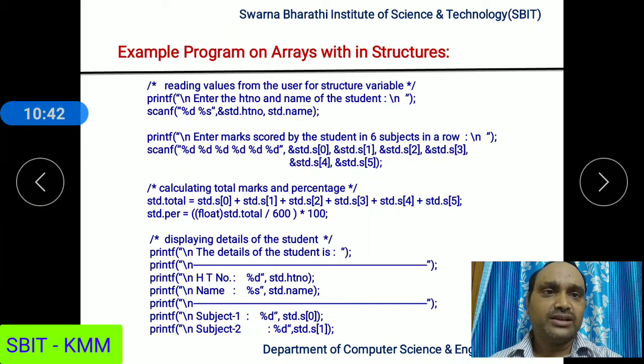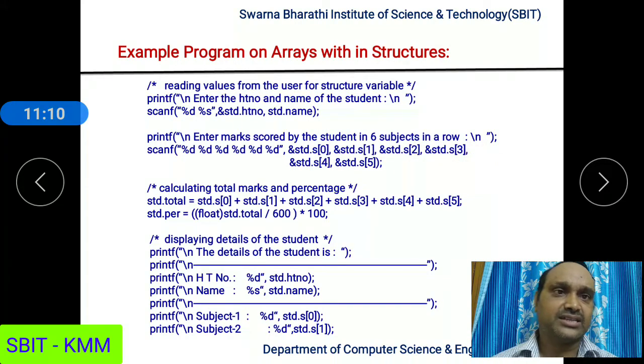So every array element is linked with the structure variable to store the marks scored by the student in the concerned subject. Like that, instead of writing std dot s1, std dot s2, what we are doing is using the array: std dot s of 0, std dot s of 1, std dot s of 2, std dot s of 3, like that up to std dot s of 5, like that we have written.